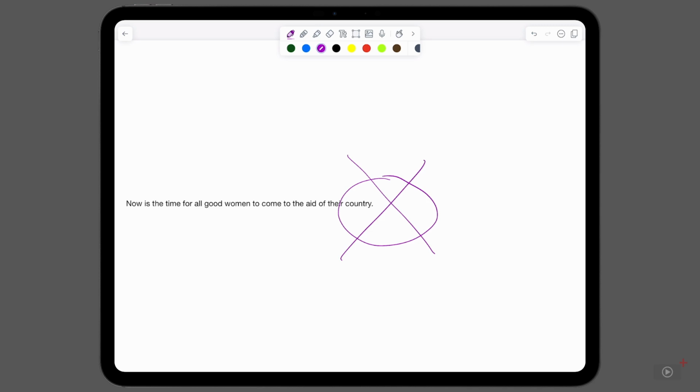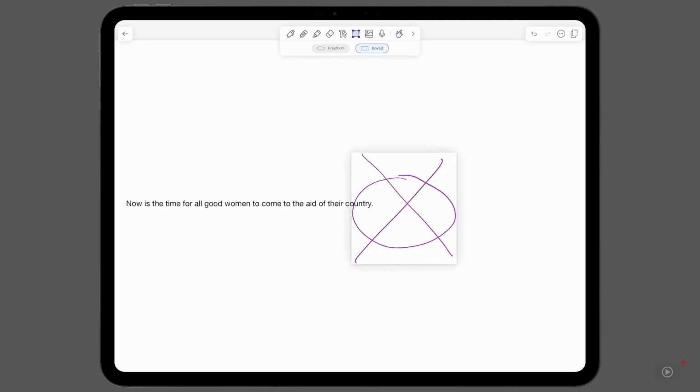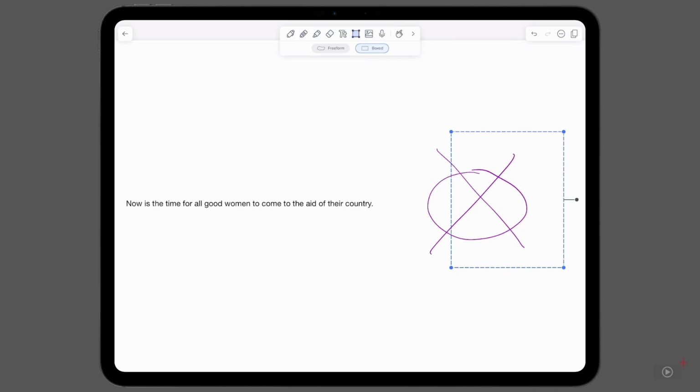In the toolbox, we have a square icon for a selection tool. When I select that tool, you can see I have a choice of a boxed or freeform selection. I'll use box for now, and I'll drag around the drawing. Once that's selected, I can tap with my finger and drag on the selection area and move the drawing out of the way without ever disturbing the text.